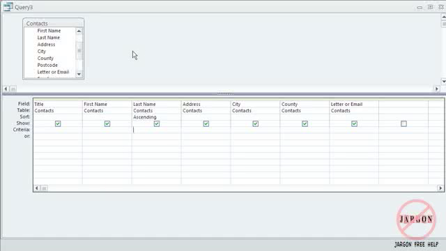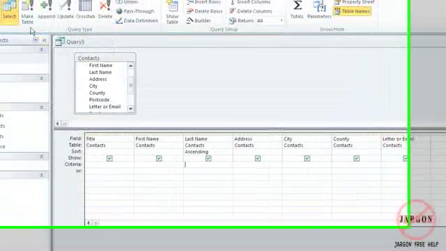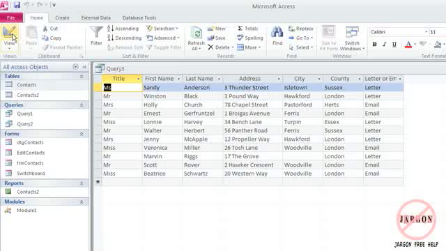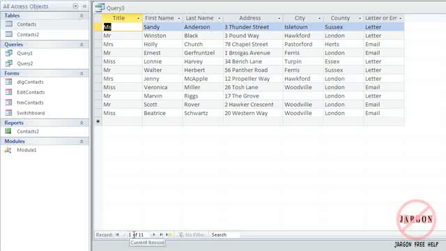Okay, so here is my query. So what I'm going to do is take a look at what the results are. I can click on Run, or I can click on this View button. They do the same thing in a select query. If I click on it, you'll see it says Query 3 here. Here is all the information, and down the bottom here it's saying it's record 1 of 11.